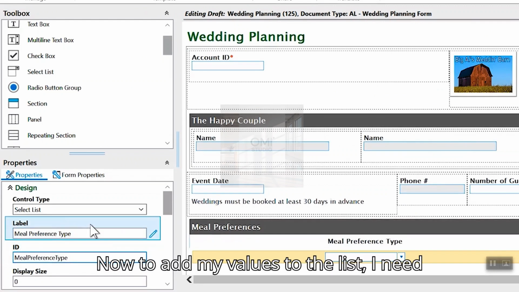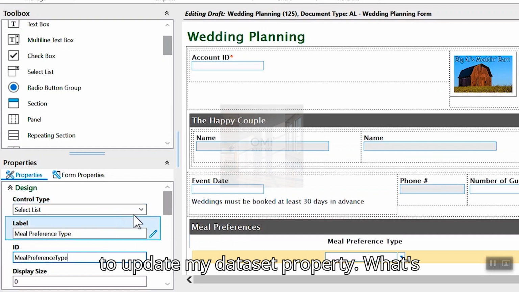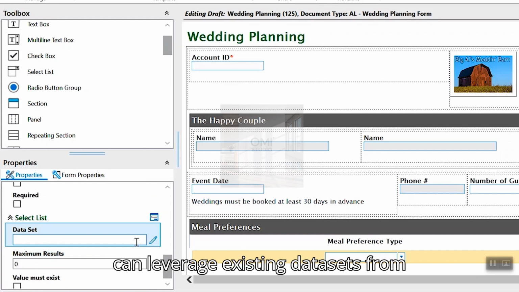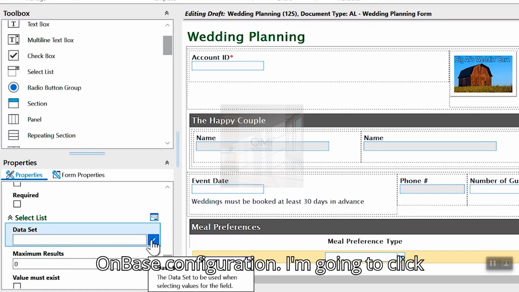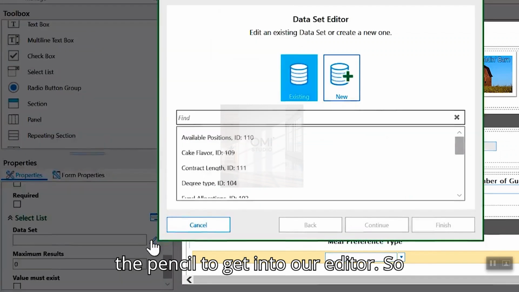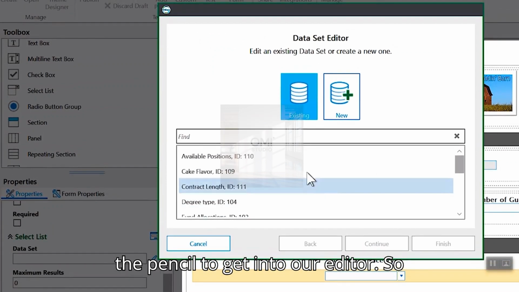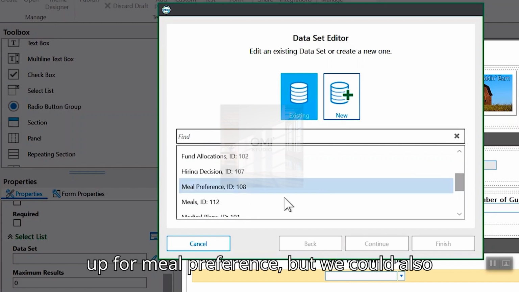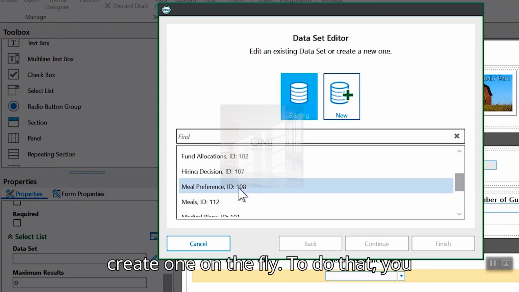Now to add my values to the list, I need to update my dataset property. What's nice about dataset properties is that I can leverage existing datasets from ONBASE configuration. I'm going to click the pencil to get into our editor. So here are our existing datasets in ONBASE configuration. Now I have one already set up for meal preference, but we could also create one on the fly.